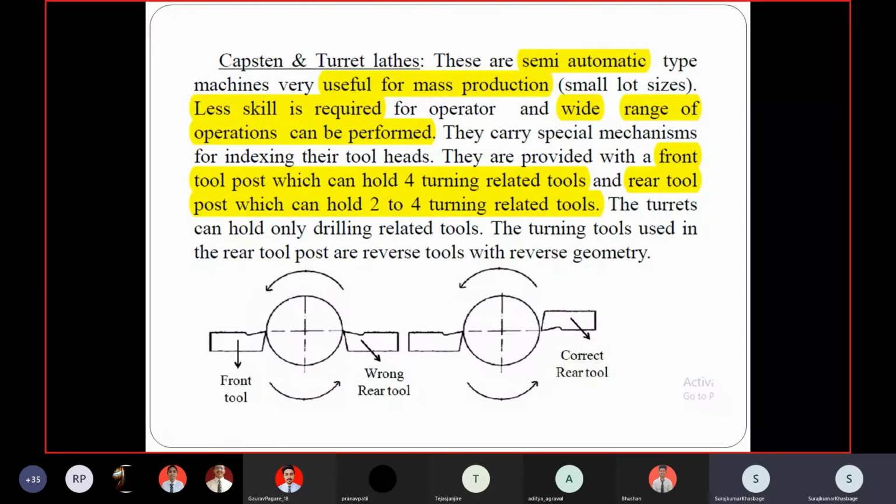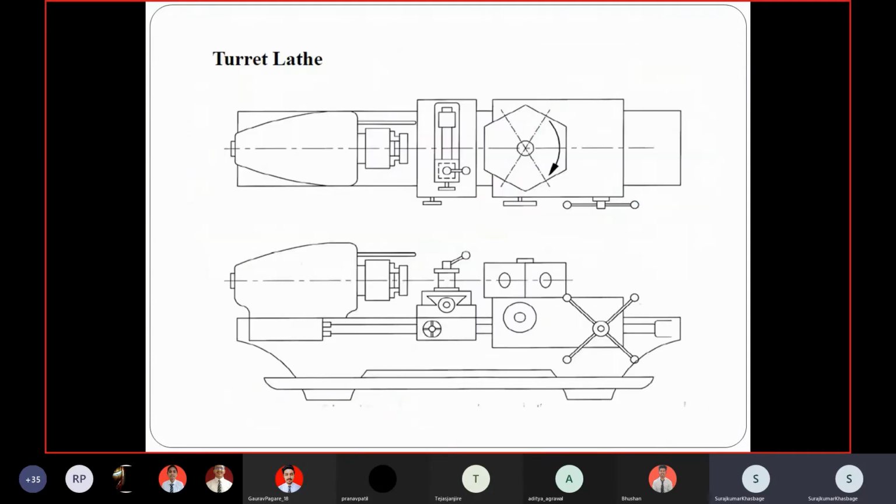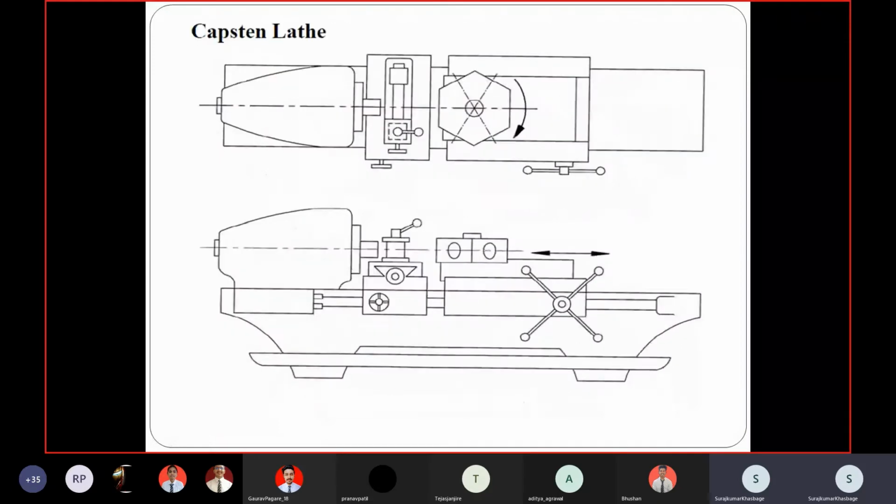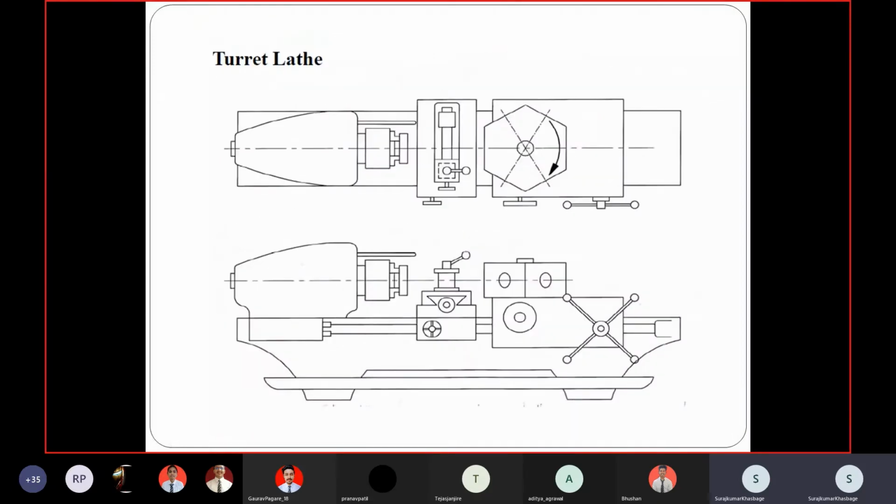This lathe machine can be used for producing mass production type components. So that's why some additional attachments are also given to the lathe machine. There is a type called a capstan and turret lathe. Okay, so this is the capstan and turret lathe.